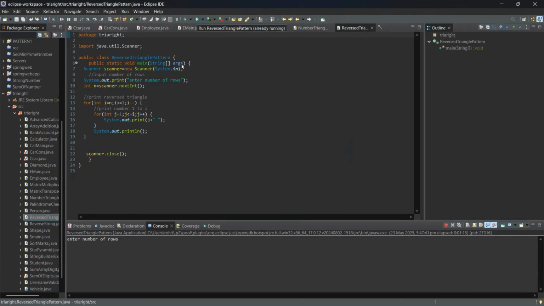Now we'll run this program. It is asking for the number of rows. Let's take it as 5. Very well, we made it out: 1 2 3 4 5, 1 2 3 4, 1 2 3, 1 2, and 1. The initial value of i is 5, n equals 5, and j goes from 1 to 5. 1 to 5 is printed here.